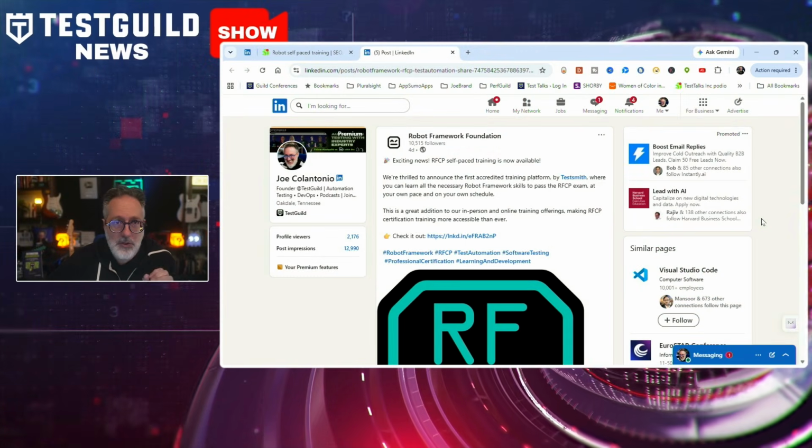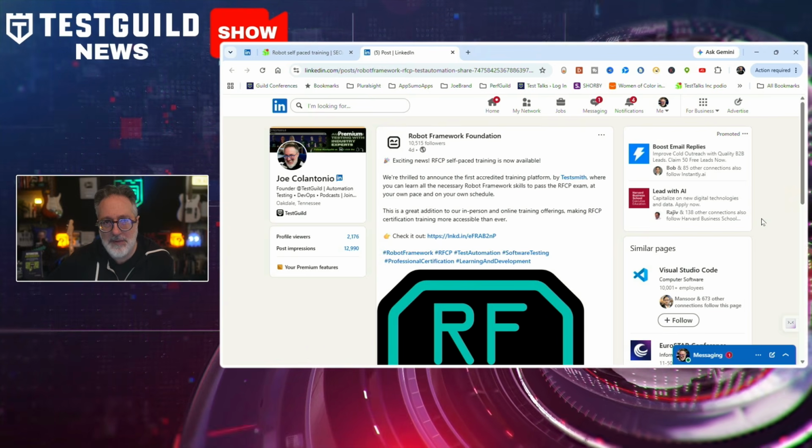Also, I don't know how many of you know, but I've been hosting the RoboCon online event for many, many years. So I was excited to see this next announcement on LinkedIn. And it's all about a new way that Robot Framework users can get certification.